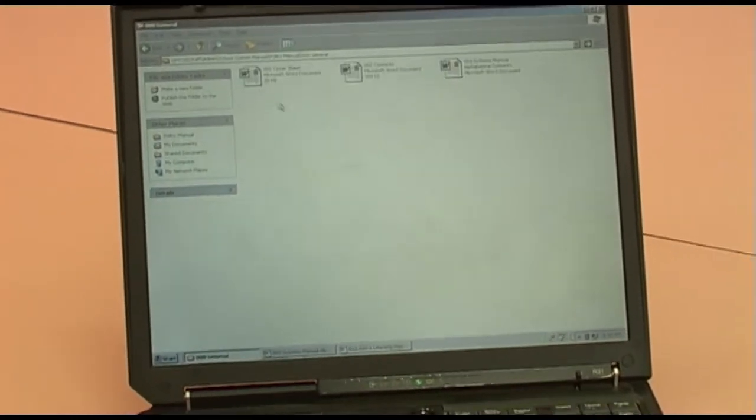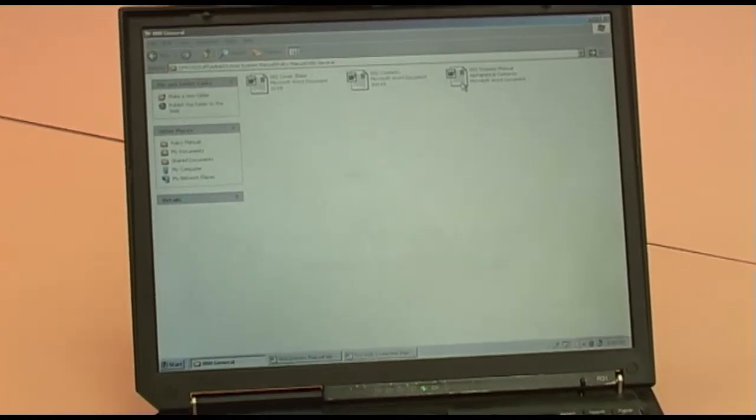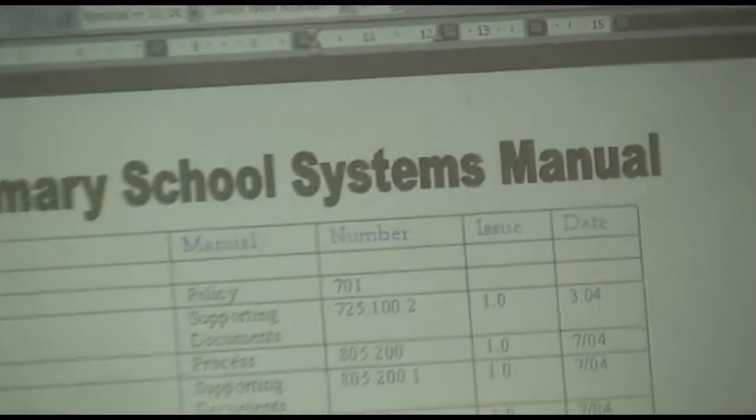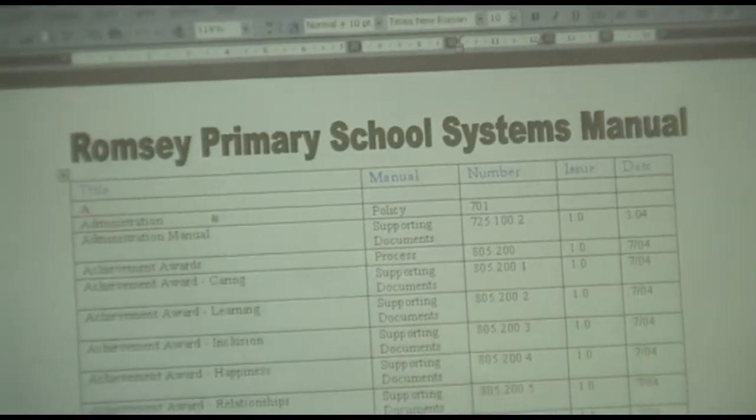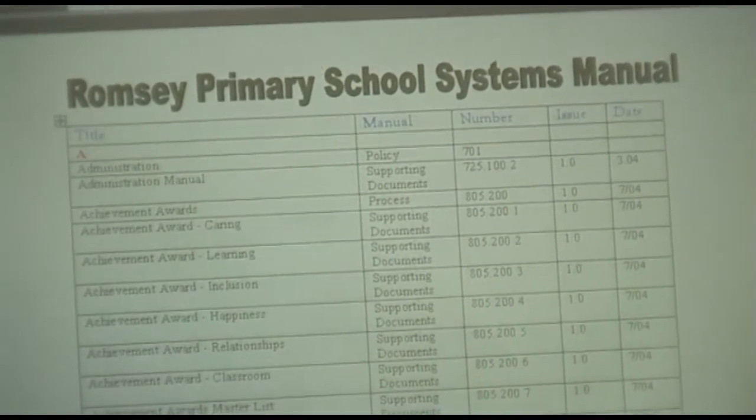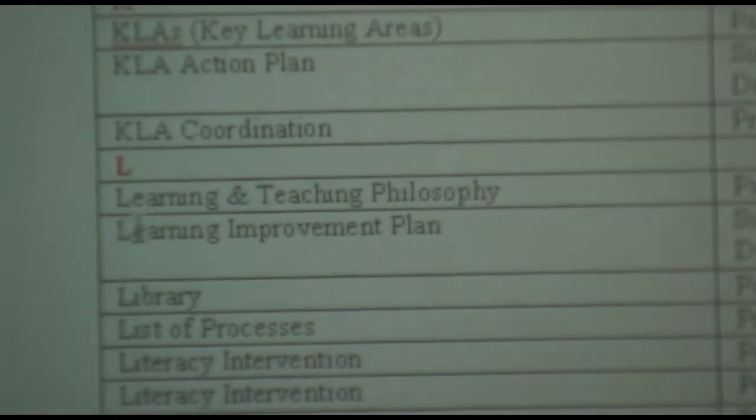Now there's a few different ways we can locate information. Because I don't know the system very well, I'm going to look through the systems manual alphabetical contents. Okay, here we have the Romsey Primary School systems manual in alphabetical order. So today I'm looking for a learning improvement plan, so I'm going to scroll down to L. Looking for a learning improvement plan, so I've located it here.